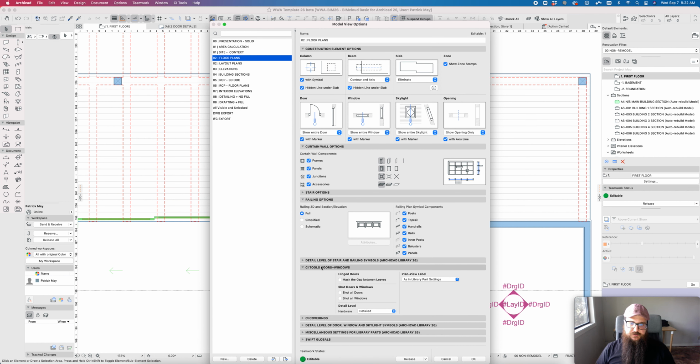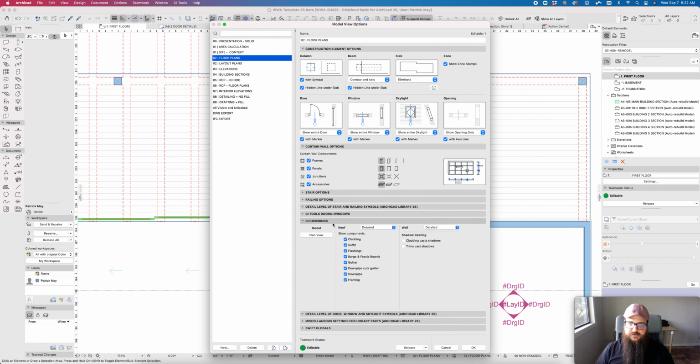Let's see, CAD image doors and windows. We don't need to use that. It's almost always sort of full detail on those. CAD image coverings. I've never seen a reason to adjust the settings in here. We don't need to adjust to simple for wall coverings. The Swift globals, that's an add-on that I have, so ignore that.